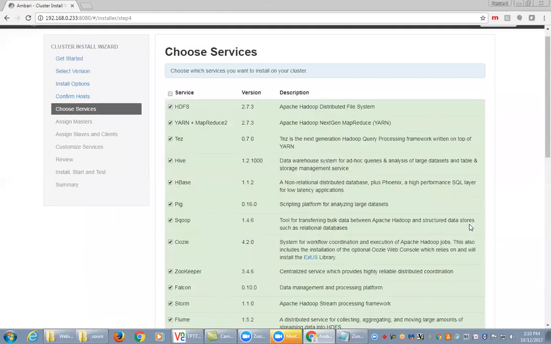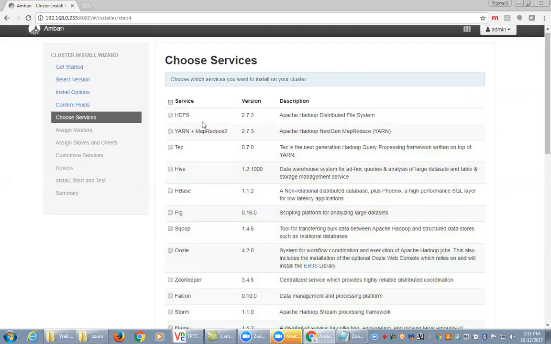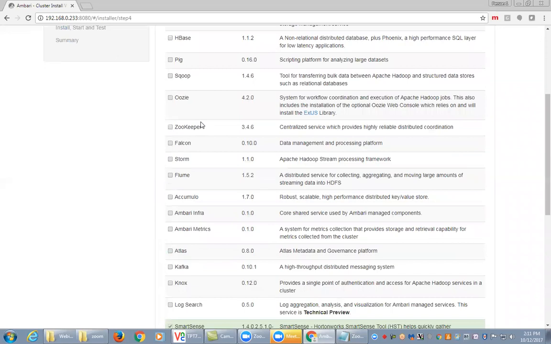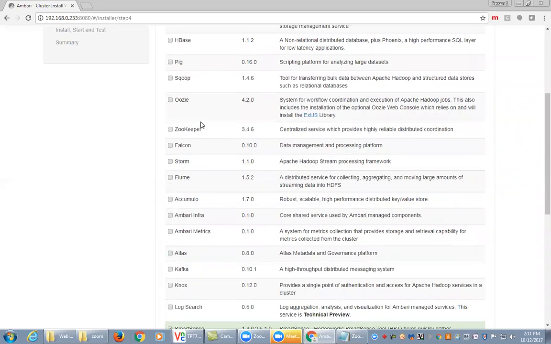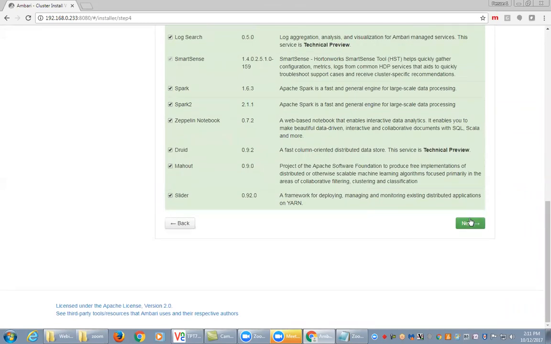This is the place where you can select the Hadoop services that you want to install on your system. By default, all will be selected. You can select the things you want for the time being, and you can add or remove services later on after the installation is completed. So here I am selecting all the services. Click next.